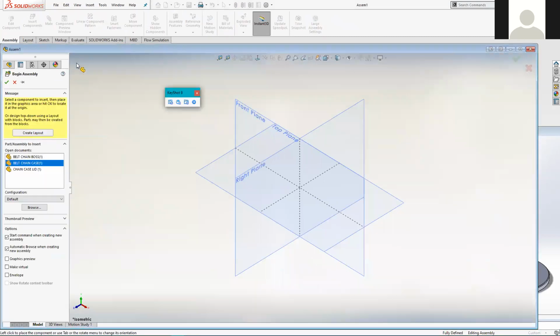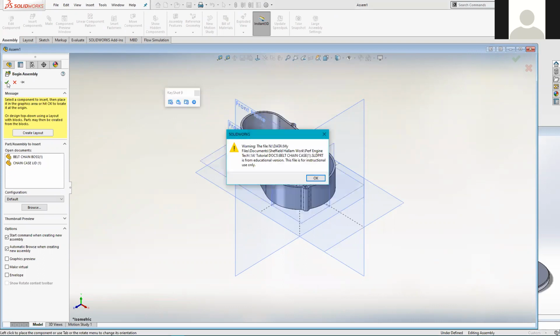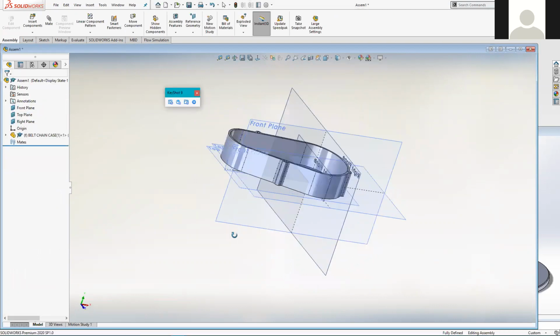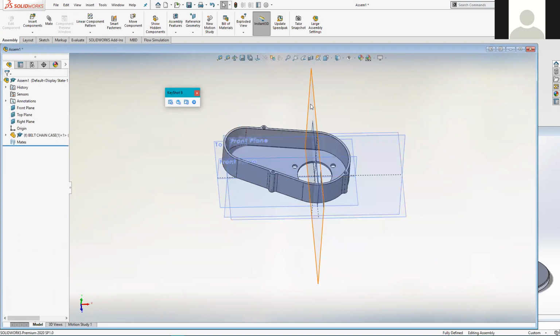And then what you can do now is you can click somewhere in this window and it will drop a copy of that part. Do not do that in any instance. Always click on this green tick at the top left. What that will do is it will center your part around the origin of the actual assembly itself.